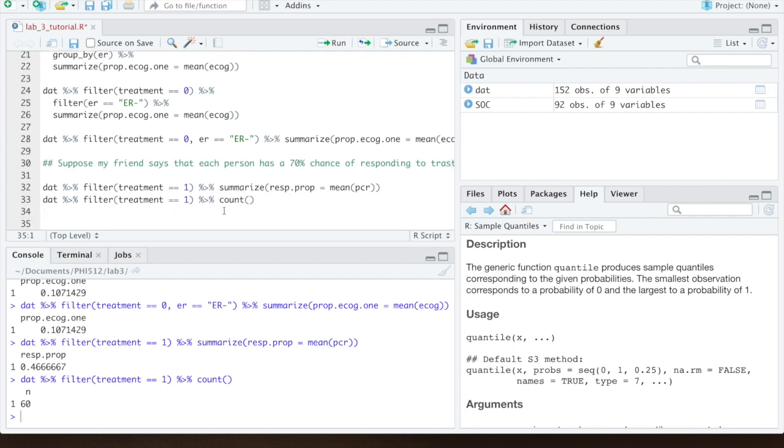So we've looked at the proportion of people who respond. Let's actually look at the number of people who respond. There are a number of ways to do this, but we could do this with that filter command where we filter for multiple things. So let's filter and identify those patients with treatment equals 1 and PCR equals 1. Right, and then let's count that number.